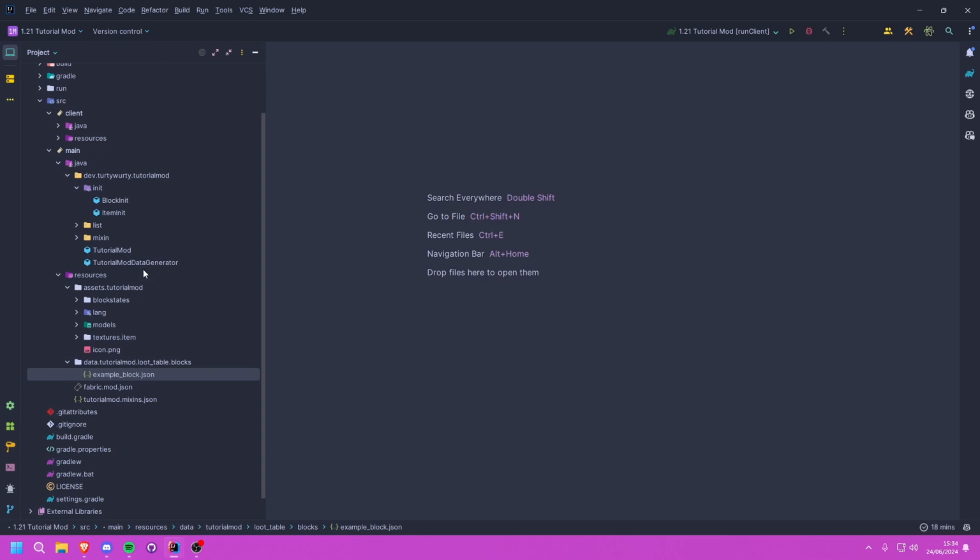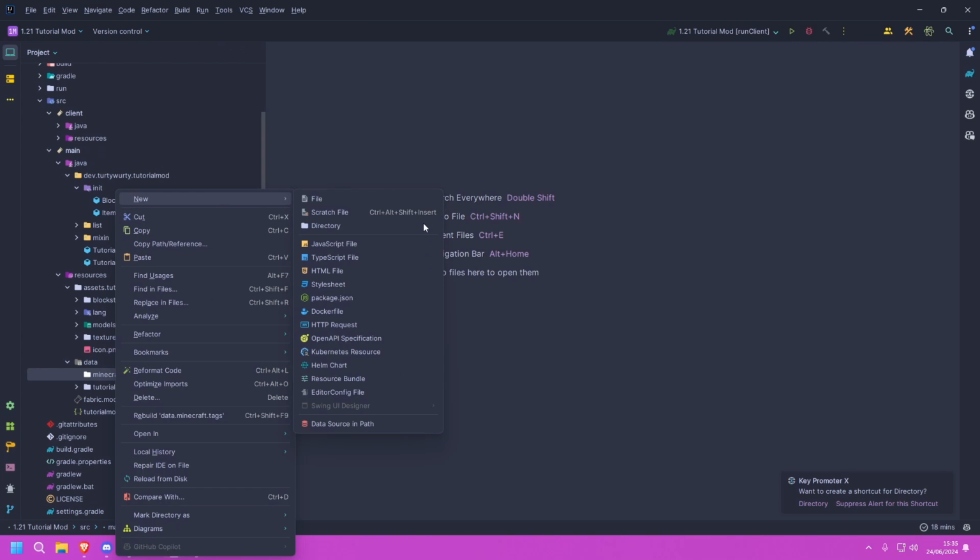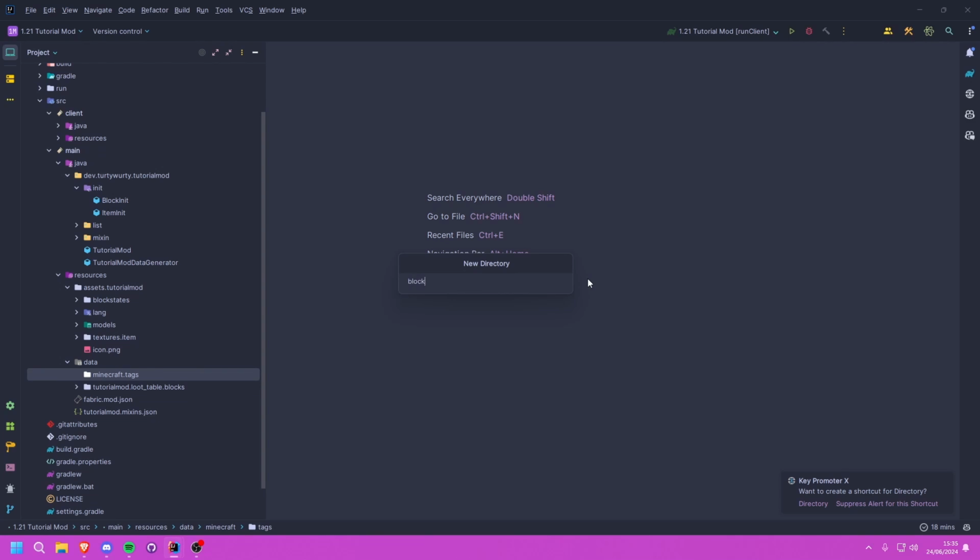Then what we need to do is specify the tool that we want to use to be able to break it. So we're going to come back into our resources directory. We're going to create a new directory. Now this will be inside of data again. So we need to do data/ and this time it's going to be inside of the minecraft data pack. So we're actually going to alter the Minecraft data pack. And then inside of there, we're going to create a new directory. And this will be for the tags. So we're going to create a new directory, tags. And then inside of there, we're going to create another new directory, which will be for block.